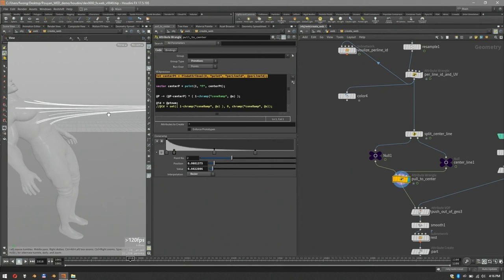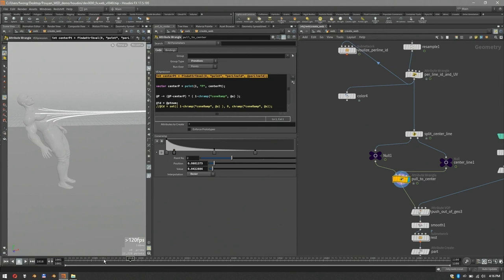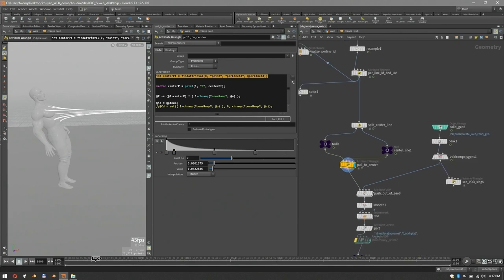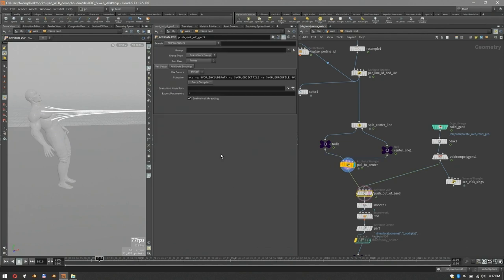Let me just undo. At each step of the process, the other reason for the deforming is that I check to make sure everything is still super fast. This is not real time, but it's pretty close to real time, and that's the type of speed we need in commercials. So I created this node because I saw that on extreme positions.